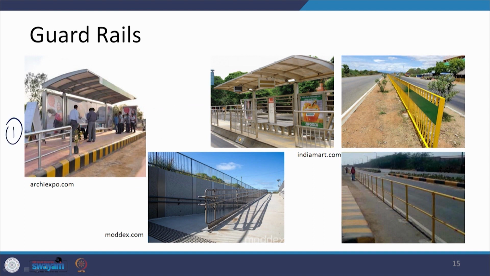In this case, what you find is that the guardrail is being provided here and it is being left open. So, this is a bus stop. The bus is going to stop in this area and the people will get in or get out of this particular bus at this stop. So, all those people who are coming from this direction, they have to come to this area, then only they can utilize the bus service, otherwise they cannot.